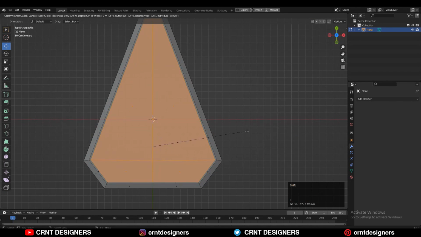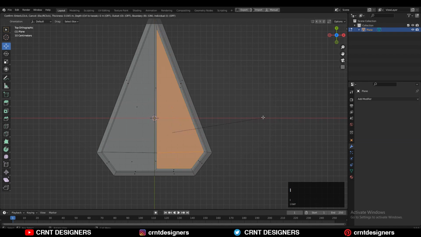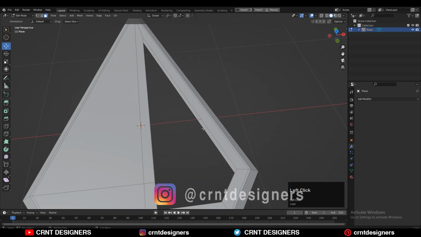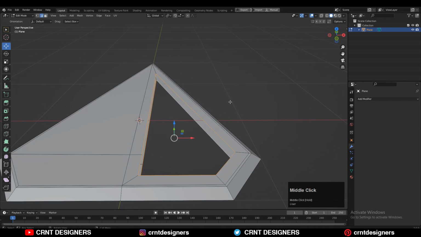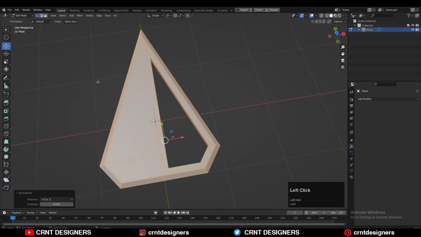After that, I'm going to use the insert operation one more time and then select these faces and use the insert operation there. And then delete these faces. Select these edge loops and use the bridge edge loops. And then take the symmetry along the x-axis.